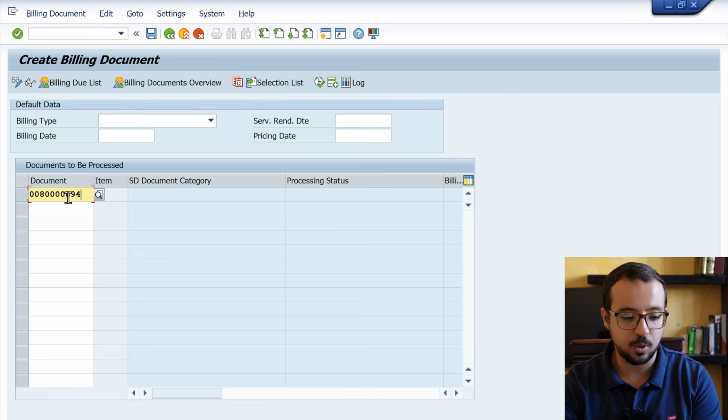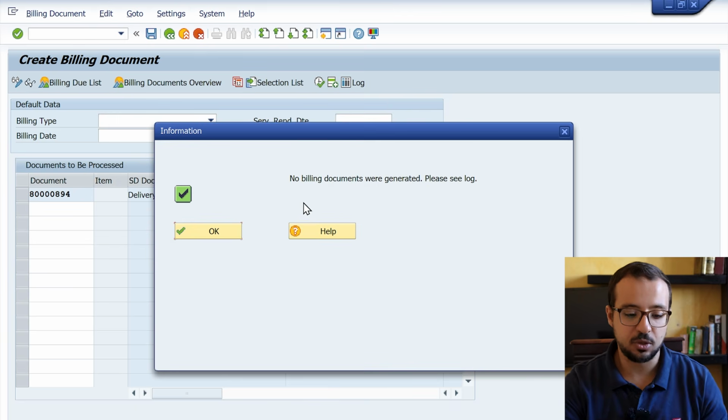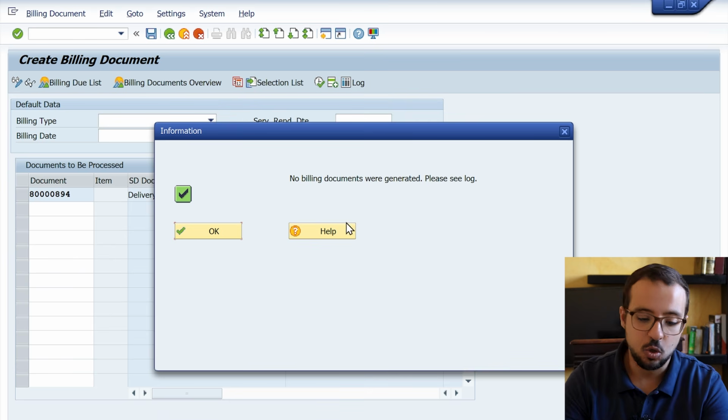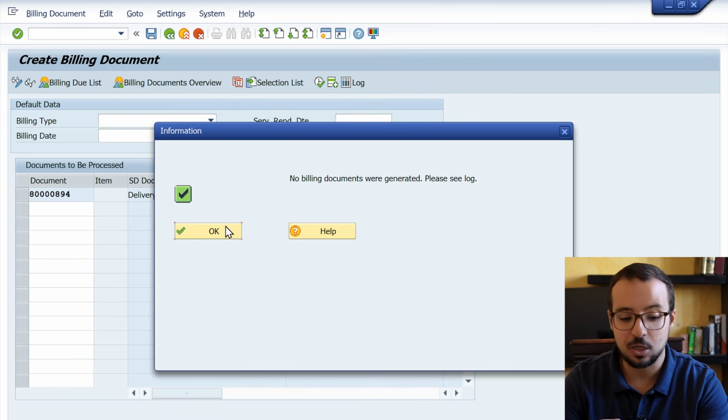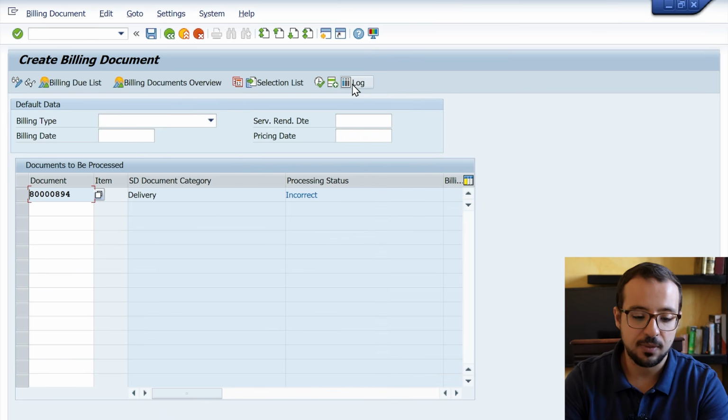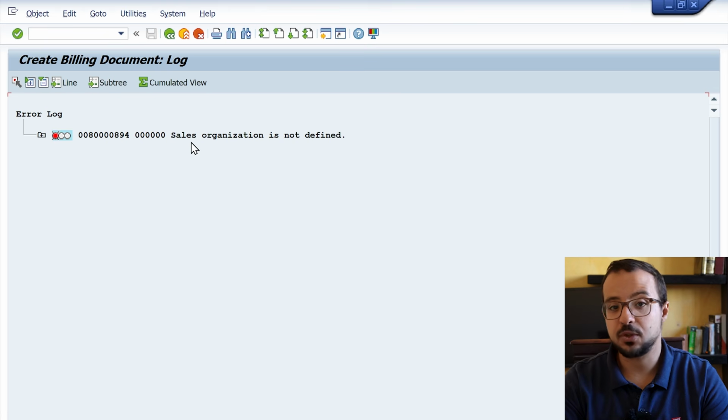So here I insert the outbound delivery number, then press enter, and we get this message: no billing documents were generated, please see log. So if I click OK, and then go to the log, here we can see this error: sales organization is not defined. If I double click on the error, nothing will happen.